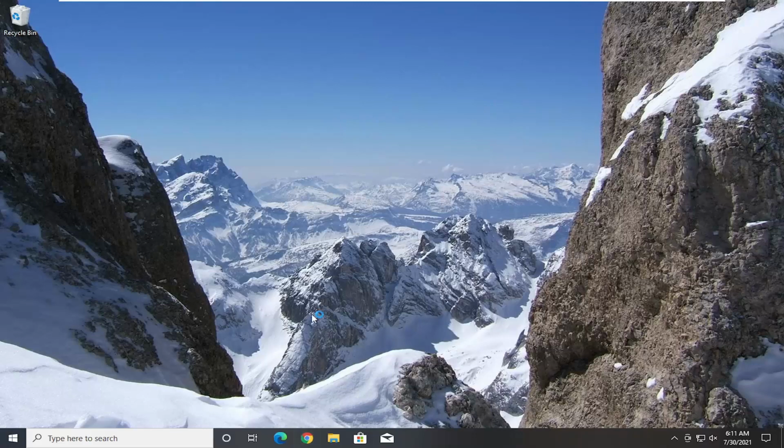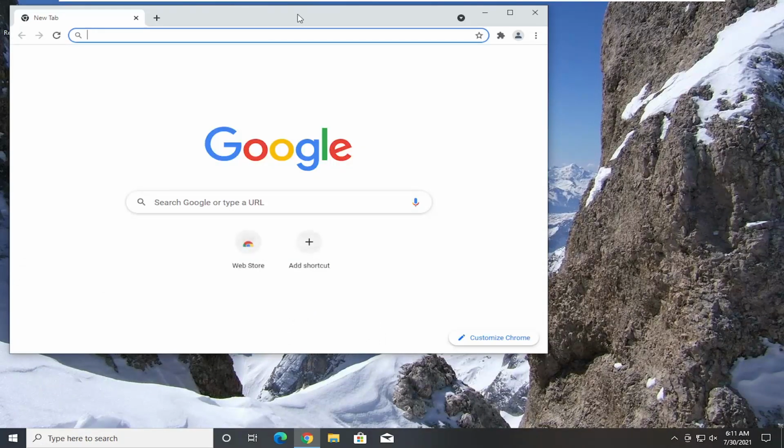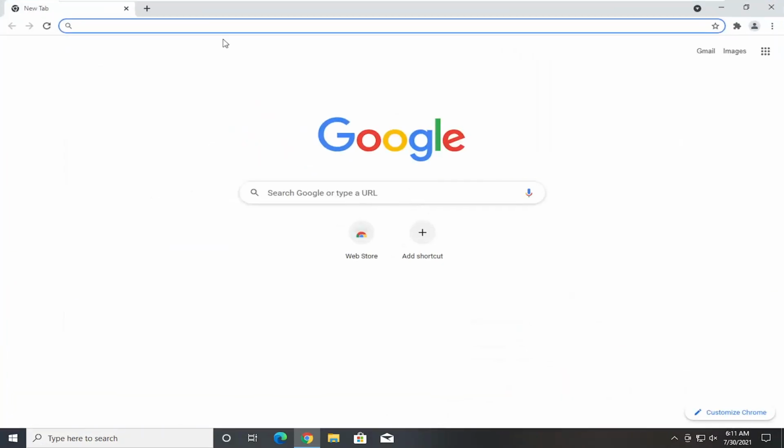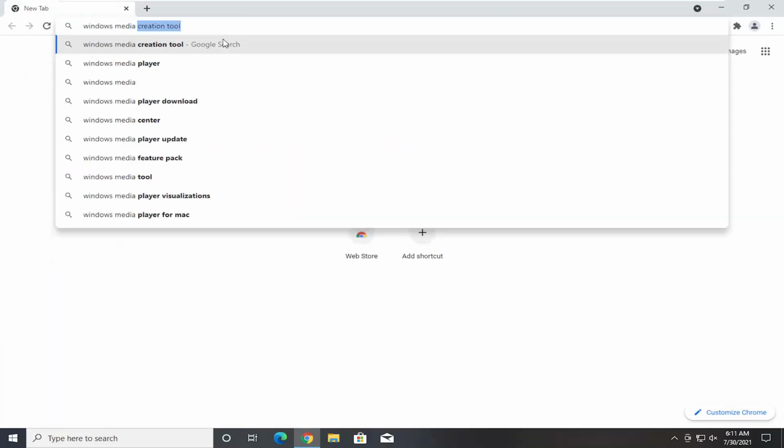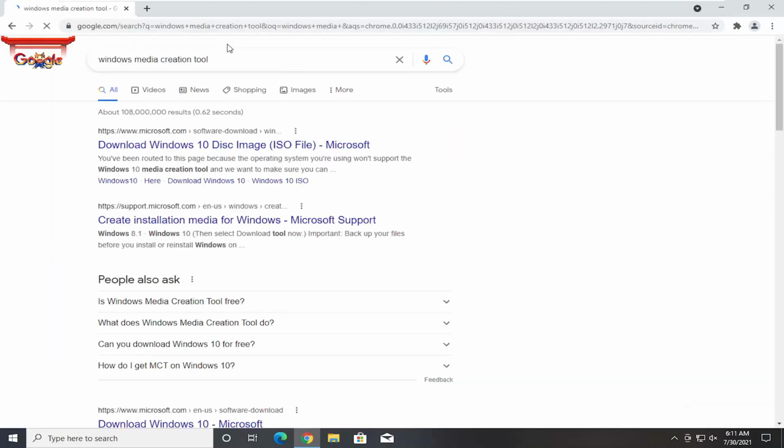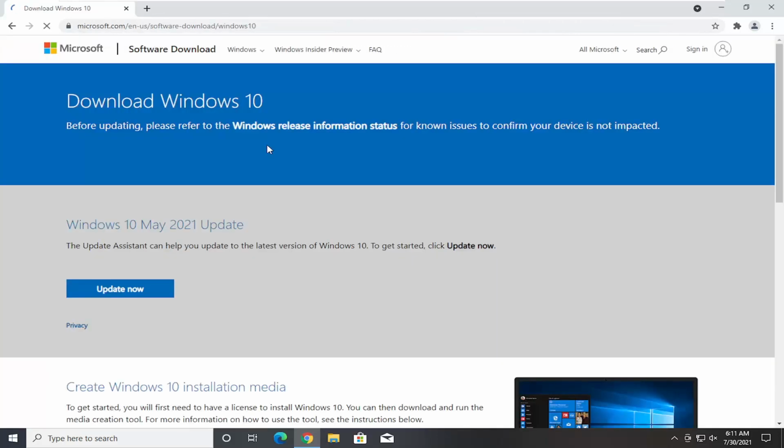So we're going to start off by opening up a web browser. Doesn't matter which one, but we're going to use Google Chrome for today's tutorial. And we're going to search for Windows Media Creation Tool. So go ahead and search for that. One of the best results should be a Microsoft domain. This is download Windows 10 disk image. Go ahead and open that up.